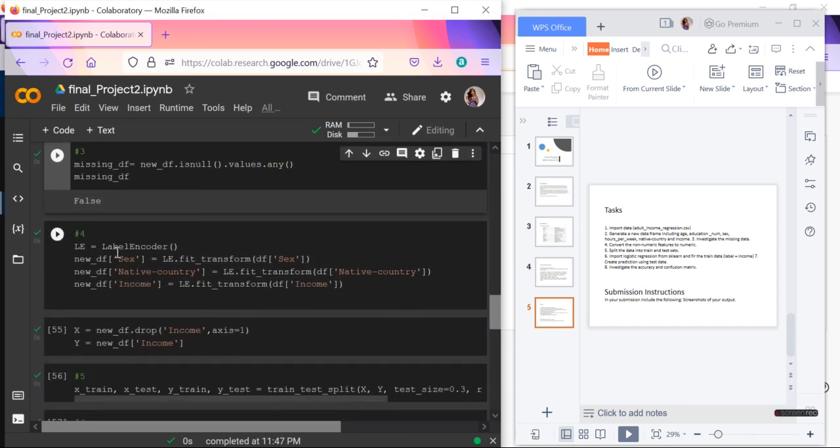So we do LE equals label encoder, define the new dataset columns sex, native country and income, and then transform them to numeric variables. It will look like this. X is going to drop income, so we exclude income and take all the other columns, and for the y-axis we take just the income, and that is for testing and training purposes.